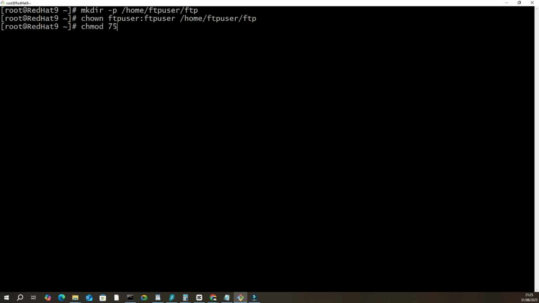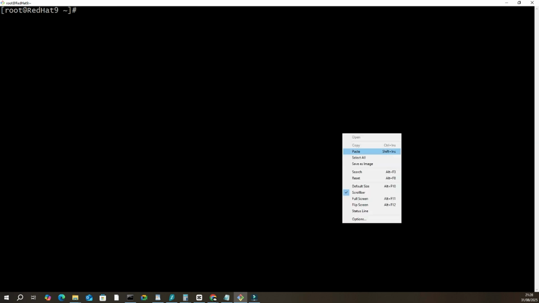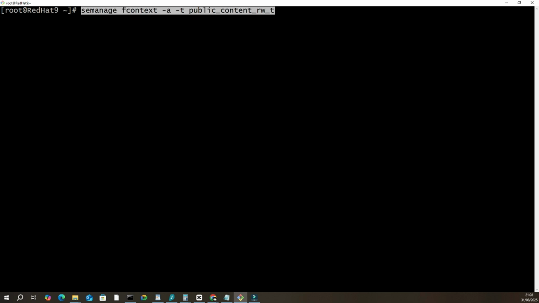Even with all the right permissions, SELinux will still say no unless we explicitly tell it what type of data this folder holds. This command defines it as a writable public FTP share, so we use the semanage fcontext command here.